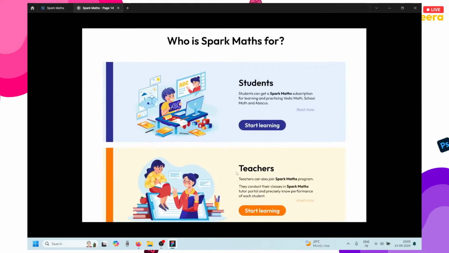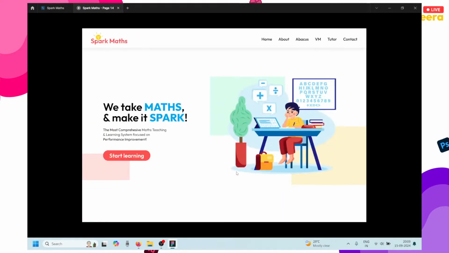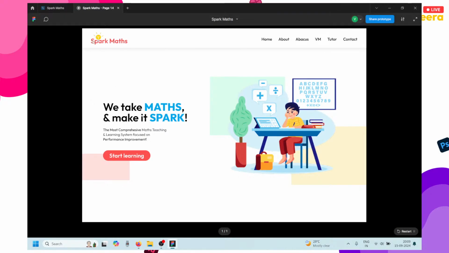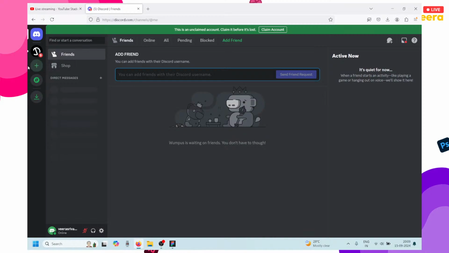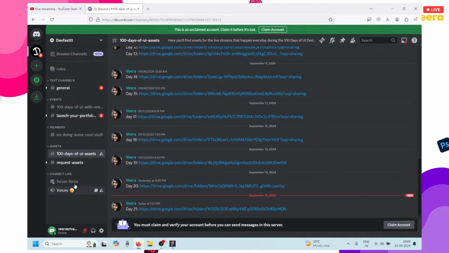So this is going to be one of the most awesome UIs we've done in a long while. Let's just jump right into it. And the very first thing that you need to do is obviously join the Discord group, because hello, if you haven't joined us yet, we have all of these assets from the 100 days of UI design right here.